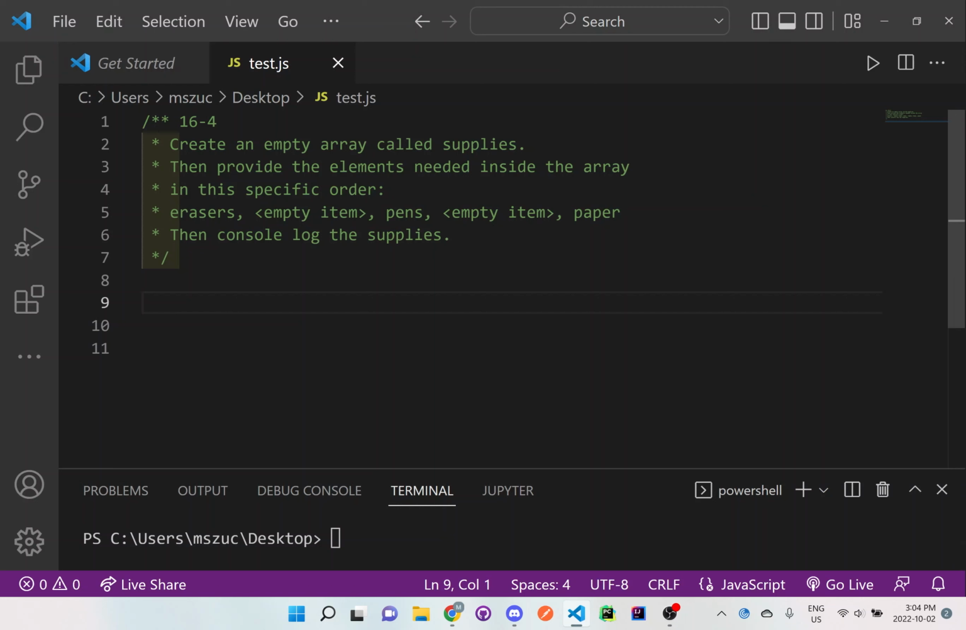In order to do that, let's read the first line. It says create an empty array called supplies. So let's do var supplies is equal to an empty array. An empty array is using those square brackets opening and closing.